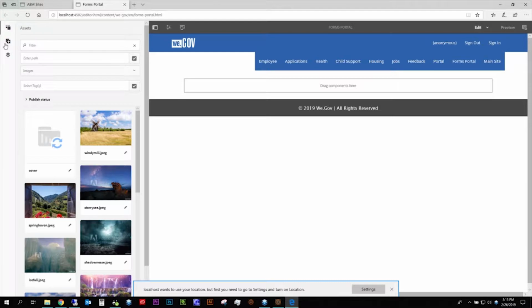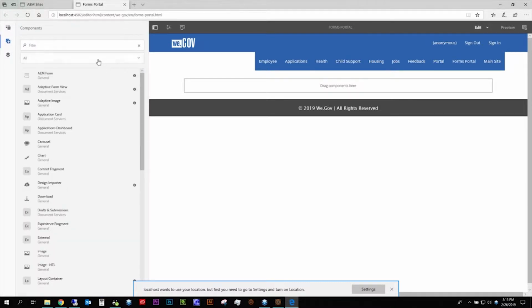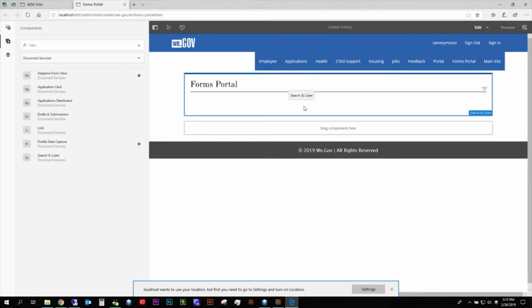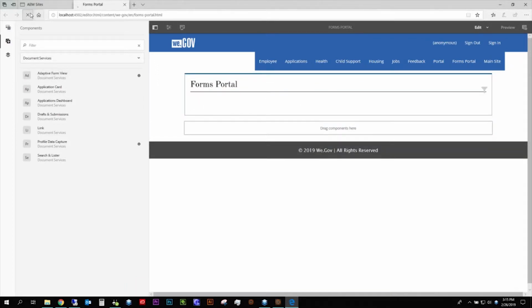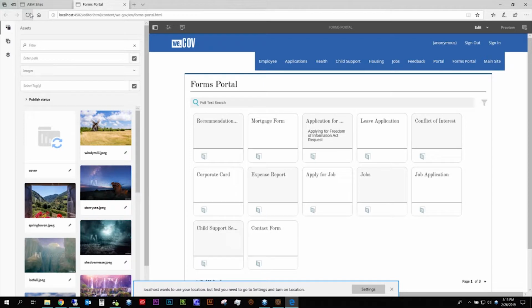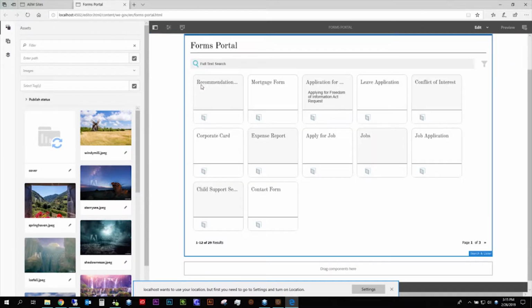All right, so now I'm going to go over to my components, and I'm just going to filter them by that Document Services option we picked, and then I'm going to drag over the Search and Lister component. I'll give it a second, and I'm going to go ahead and refresh. Right, and so now we can see a bunch of forms displayed on this portal.